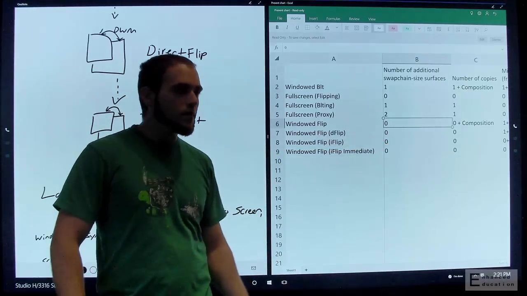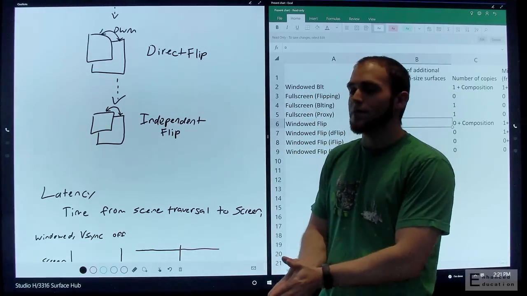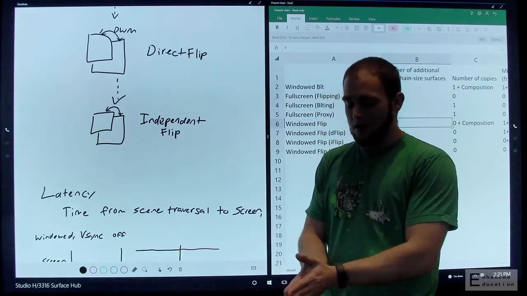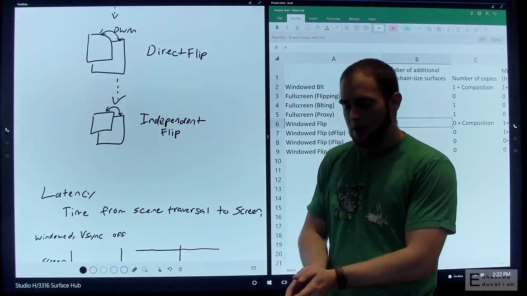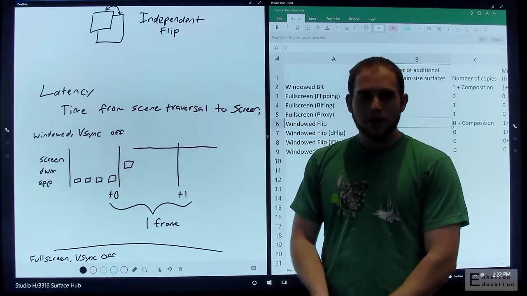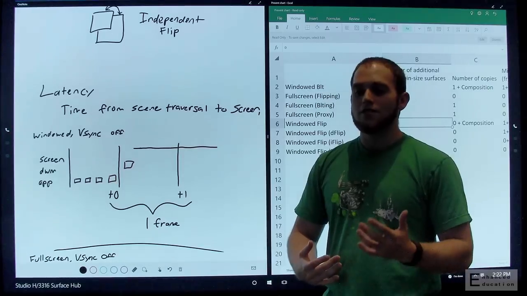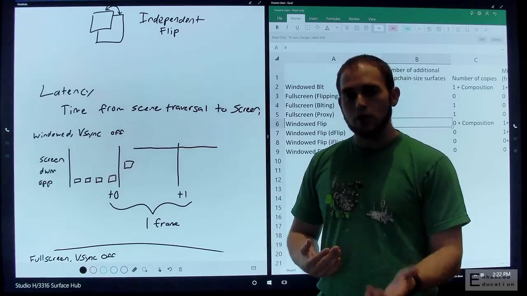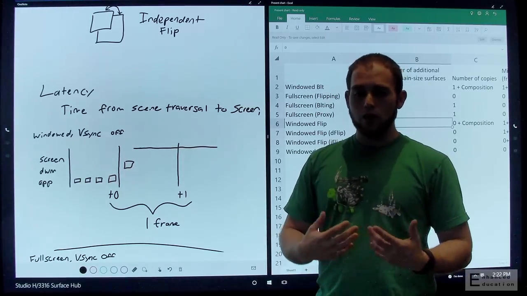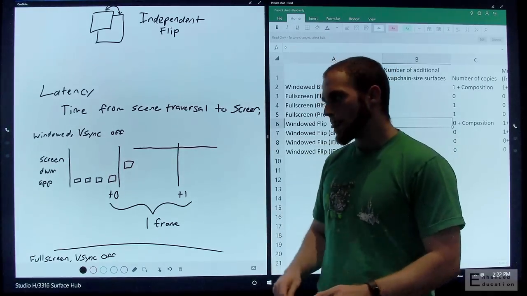Moving forward, the next concept that I want to talk about is the frame latency of these different types of swap chains. So first, the definition of what I'm talking about. Frame latency, as I'm defining it, is the time from when, for example, a scene traversal happens, when you decide what you're going to draw, to the time that it actually appears on screen.